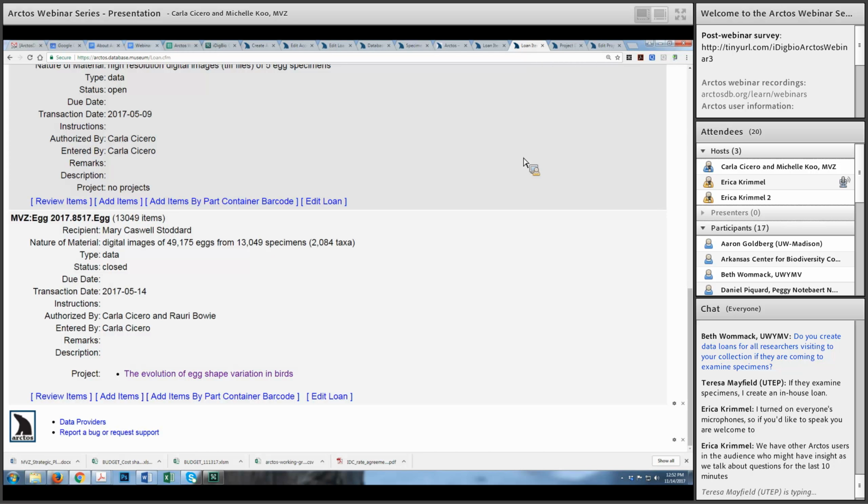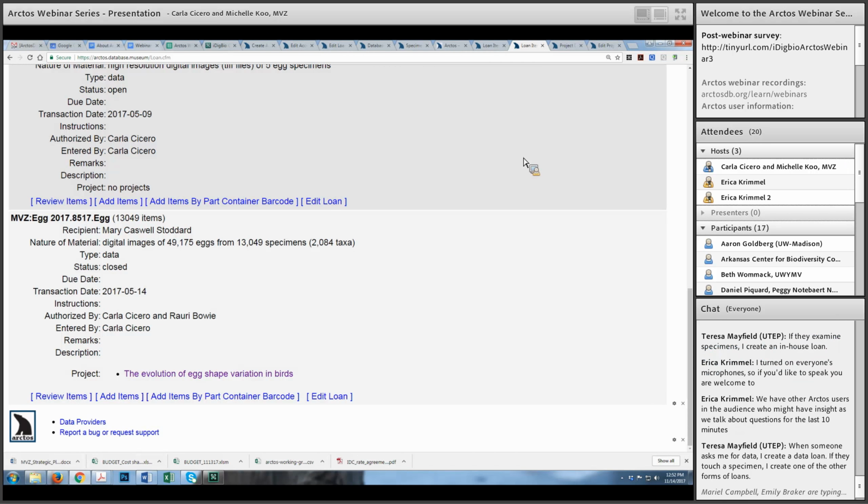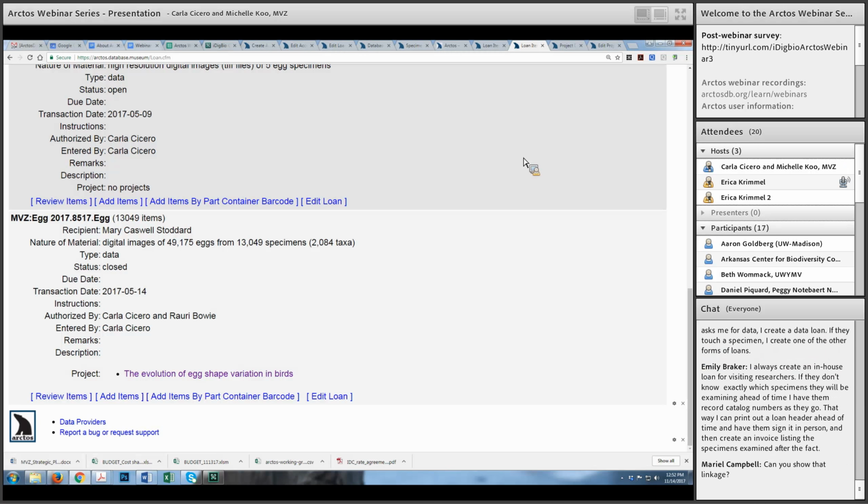Michelle and Carla, I wanted to make sure I understand this right. We don't use data loans very often, so I'm not as familiar with these. If you want to attach a specimen to a project, you have to do that through a transaction, correct? Like either an accession or a loan? Okay. So that would be another reason data loans could be a way to help you attach specimens to a project.